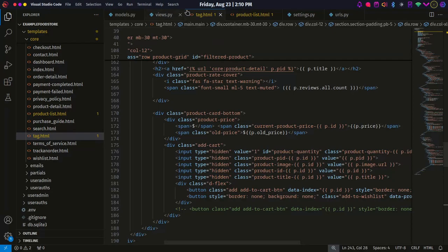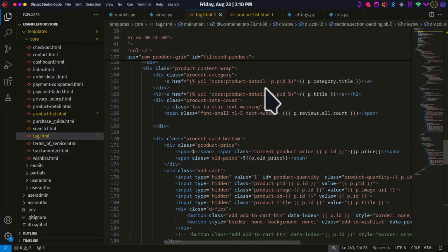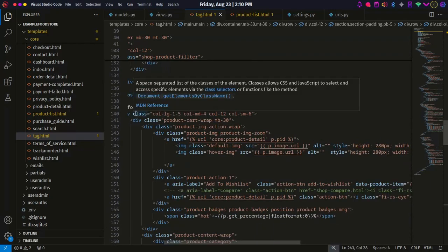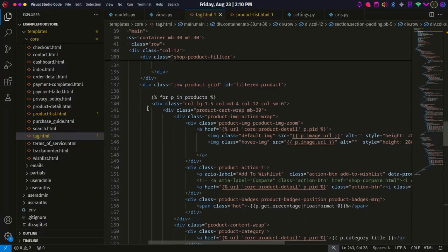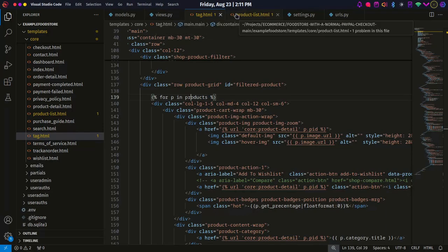In case you're not following this, just remember you just loop through that one product to get all the details of that one product like the way you have been doing it. The most important part here is this for P in products because you're using this product. I hope that's clear. So once that has been done, the next thing we want to do is go to product detail.